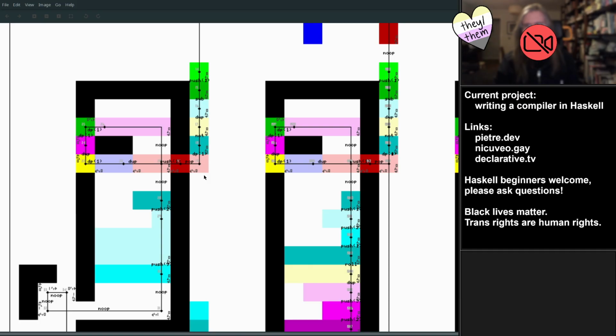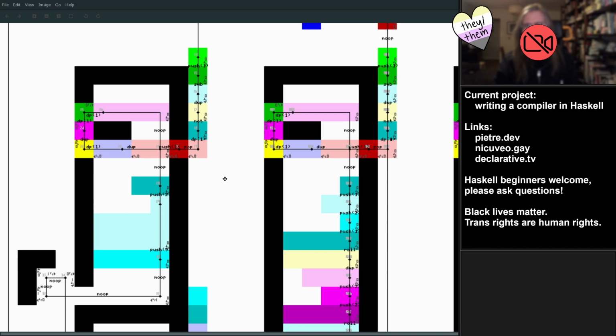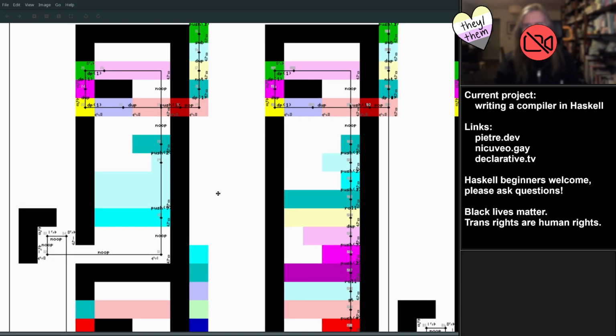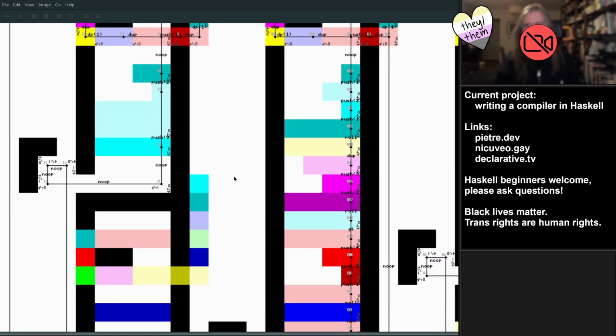Likewise, I'm tempted to probably try to simplify the entrance thing, which is a bit big right now. It doesn't have to be that big. It could probably be a bit smaller, but it works for now. This is the push 2, which pushes the return address before the function call, and 2 is this entrance.